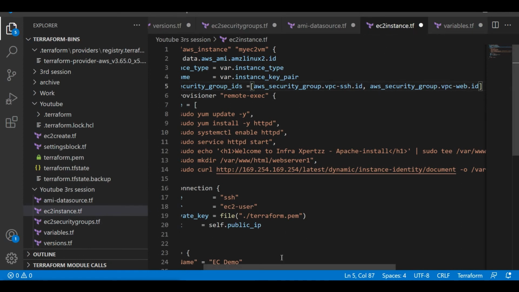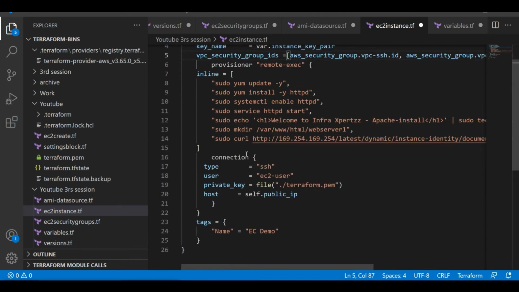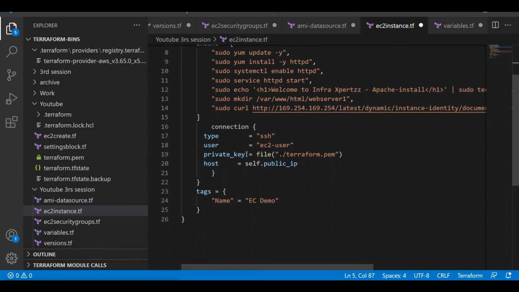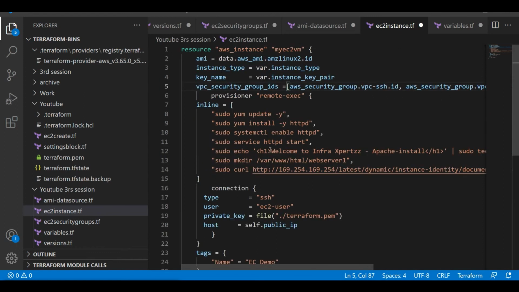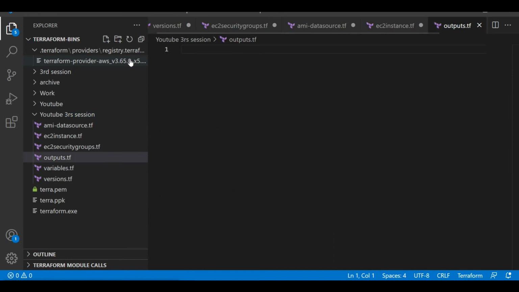And these provisioners and all, let it be as it is, the connection type and all. So you have now dynamically brought the security groups, AMI information and key name. Okay, so we are done till here. Now we are going to define the output values in outputs.tf. Before defining them, let us understand at a high level what these outputs are.